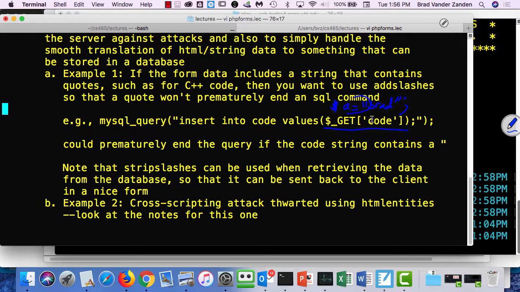This gentleman suggests if the rest of the string includes some nice other SQL commands, so first of all it closes it. Let's say instead it said $A equals, or just double quotes, and then it ends it, and then it says delete, or drop table rather, drop table code. I am not going to be a happy camper because the hacker now has managed to destroy my code table.